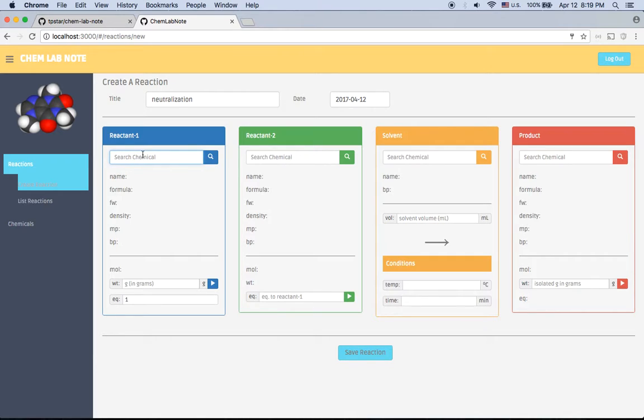So you can see there are 4 panels in this page. In each panel you can call a chemical. The first 2 panels are for reactants. The third one is for the solvent of the reaction. And the fourth one is for the product of the reaction. So I want to do a reaction of acetic acid with sodium hydroxide.